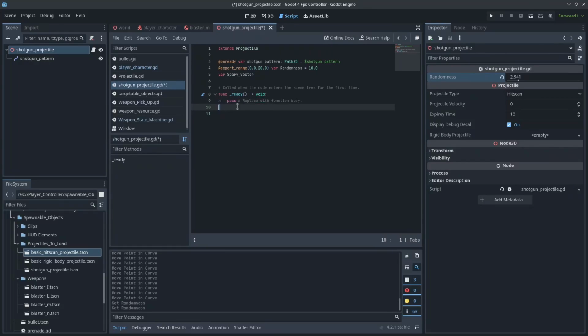Okay, so in the ready, what we're going to do is go spray vector. Why isn't it coming up? Because I spelled it wrong.